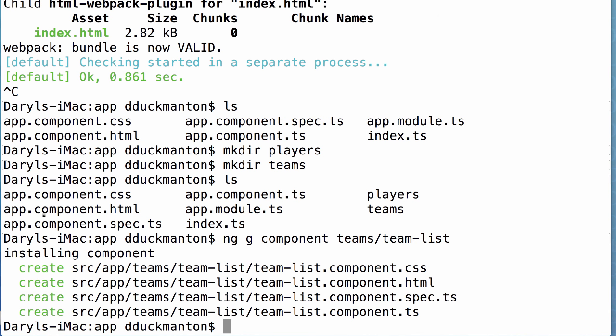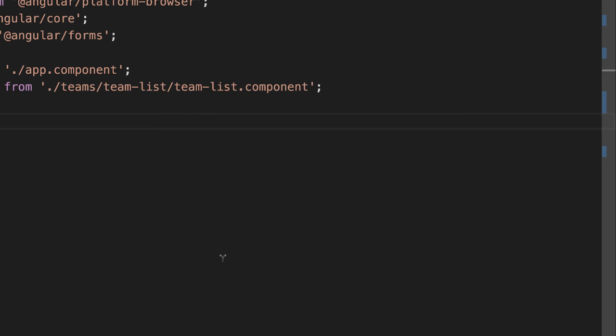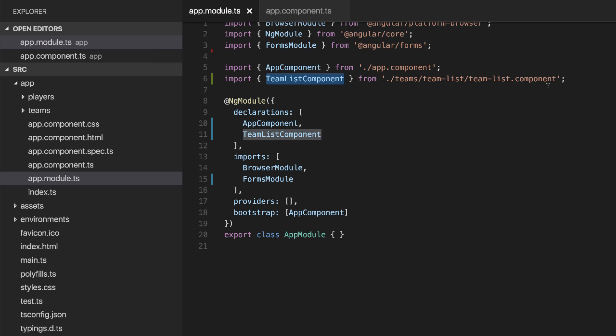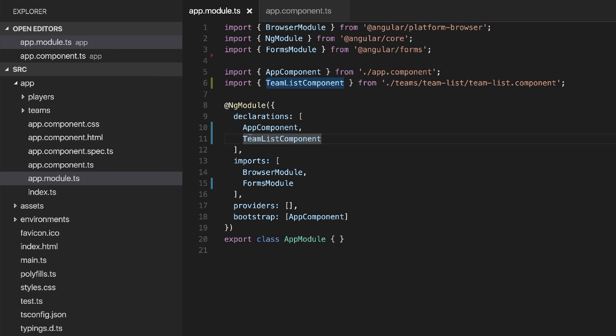I'm going to talk more about these in probably a future video, but in order to demonstrate what I'm going to do now, if I go back to the code, you'll see that instantly, because I used Angular CLI to construct the component, the module has already automatically imported it into the file, and it's also added it as a declaration. So as I said, in order for this to work, you have to include the team list component as part of the declarations for the module.